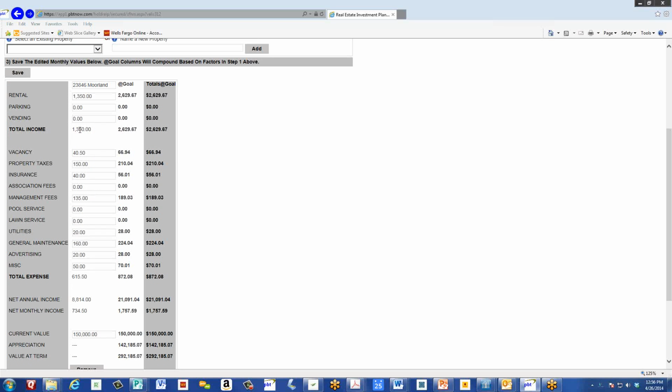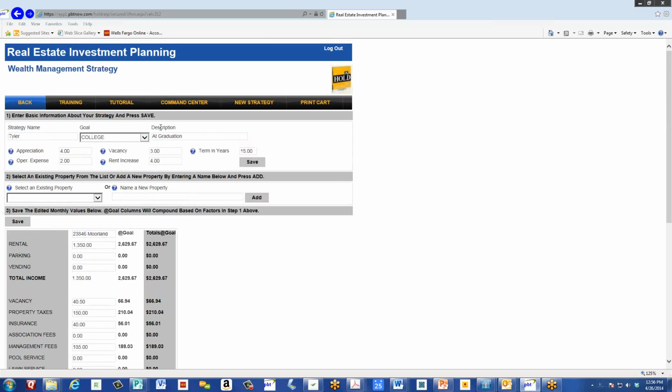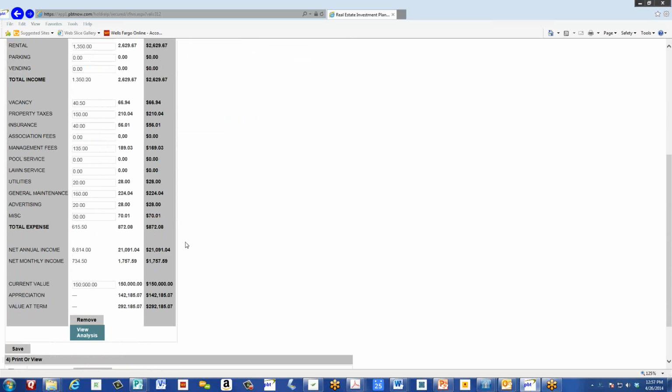And then what it does, it actually shows you this is what it is today, and this is what it's going to be in 18 years. Okay, so basically the rental rate is starting at $1,350, and it'll be $2,600 in 18 years based on this rent increase of 4% a year.